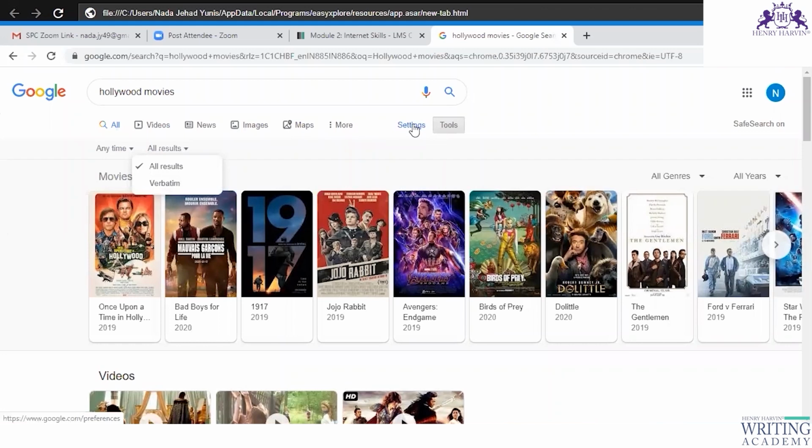Now when you go to settings, that's under your tools. Under your tools, you get anytime and all results. Again, you have your custom range, so select your time based on your requirement. And under all results, you have your verbatim result, which you can use to be very specific and tell Google that what you've typed, you've meant it, and to show you stuff only from what you have typed.